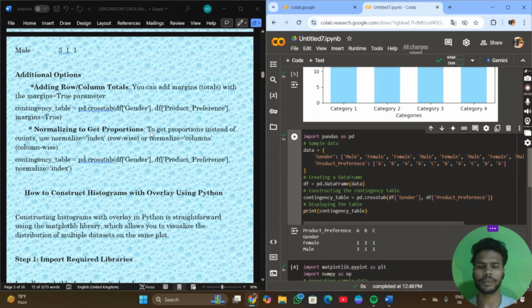Normalizing to get proportions. To get proportions instead of counts, use normalize with index for row-wise or columns for column-wise. This is the syntax, a simple formula to create a contingency table normalized for proportions.